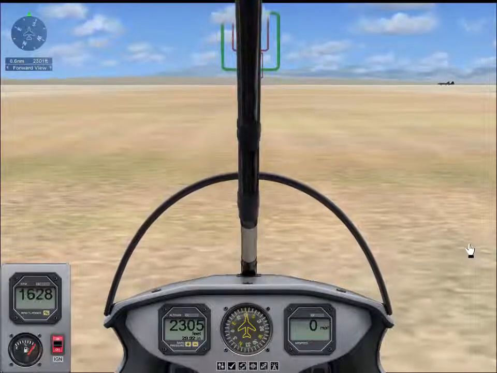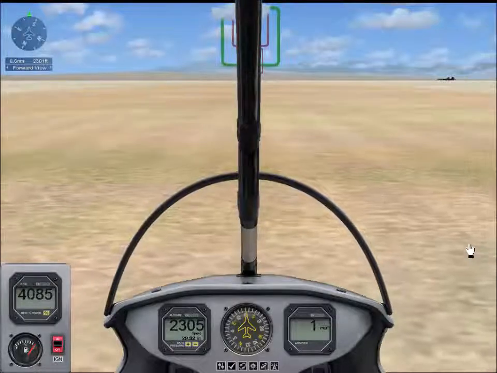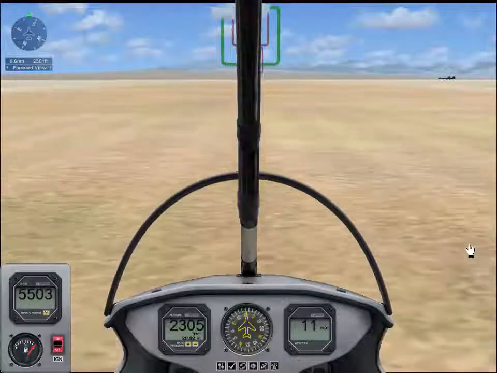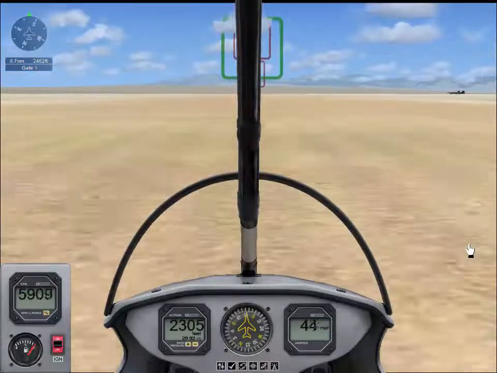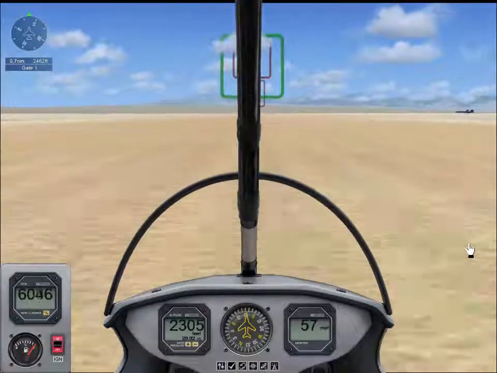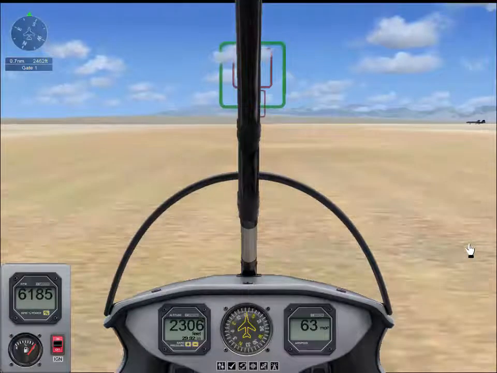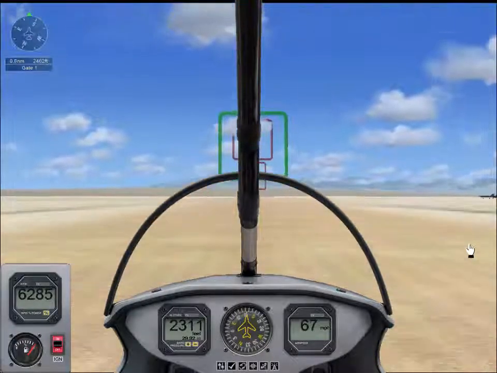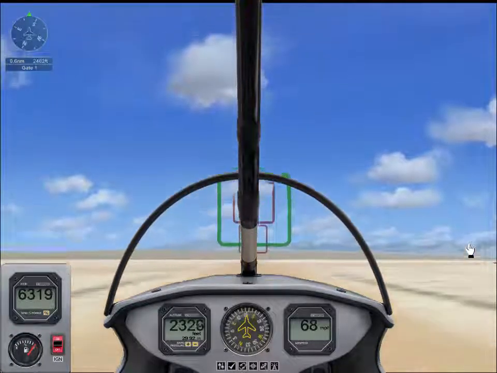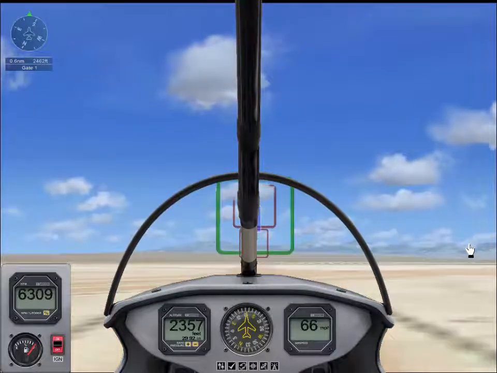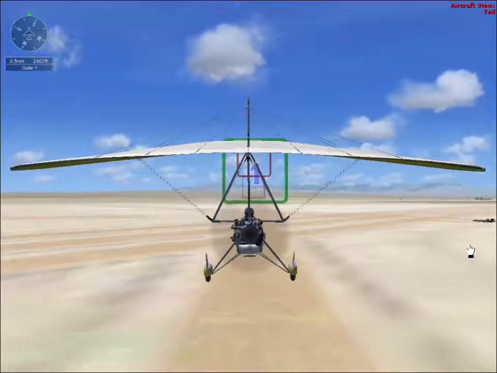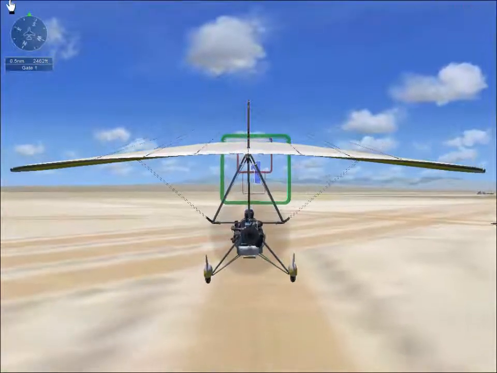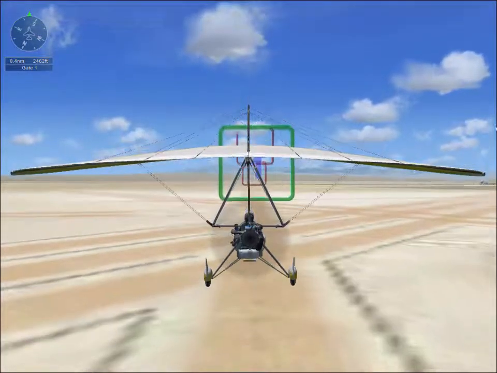Ready for takeoff? Smoothly advance the throttle to full. If you don't have a joystick, press the F4 key. Taking off is easy. At about 30 miles per hour, gently pull the stick towards you, and the aircraft will fly off the runway. Pull back on the stick a bit. Congratulations, you're flying. Pull back gently on the stick and climb a bit to fly through the first gate you see in front of you.